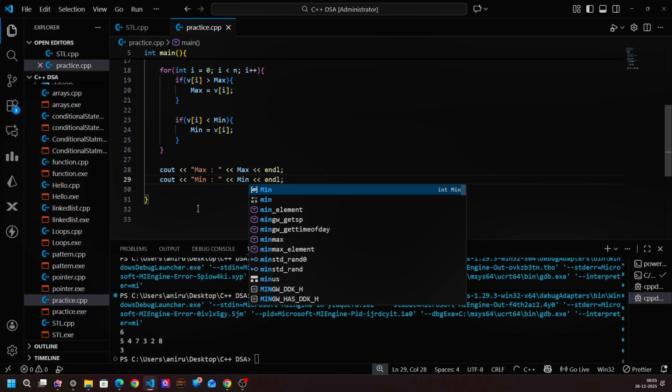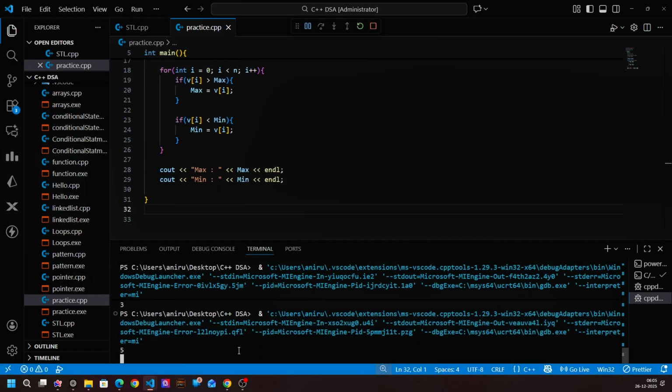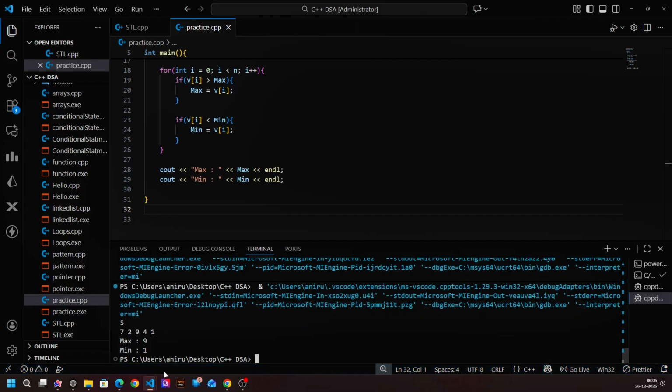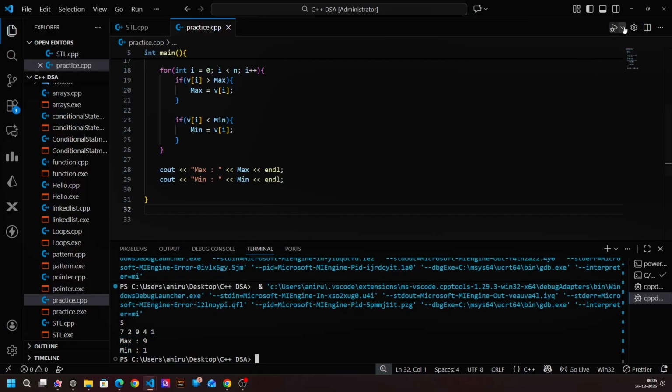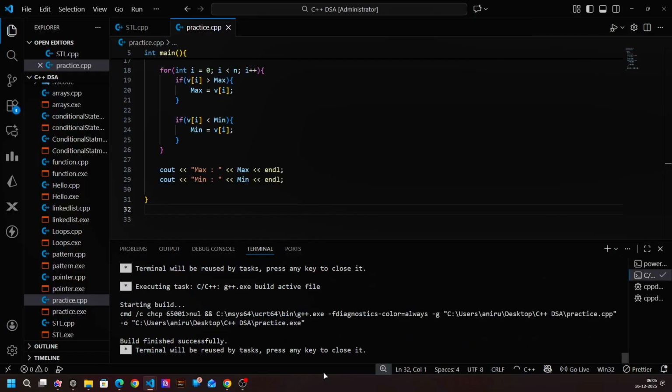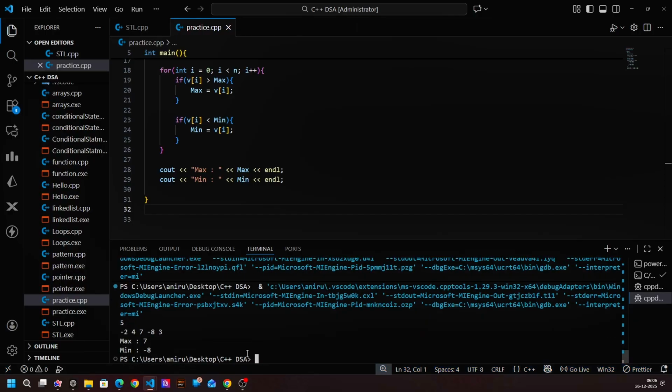Now let's run this code. Let's take a vector size of 5, then values 7 2 9 4 1. Here you can see our max value is 9 and min value is 1, right? Let's try with negative values also. 5, minus 2, 4, 7, minus 8, 3. In this case our minimum value should be minus 8 and maximum value should be 7. Okay, so maximum value is 7 and minimum value is minus 8.